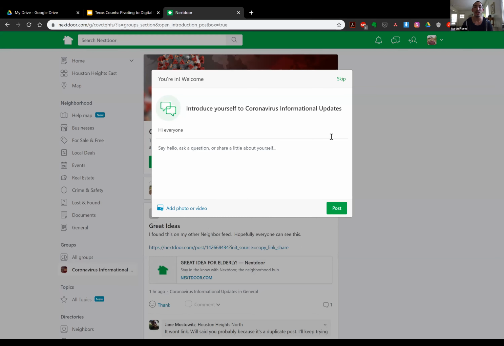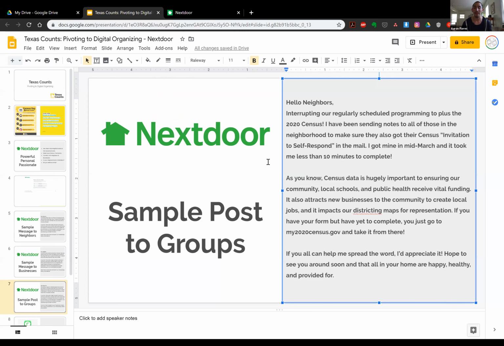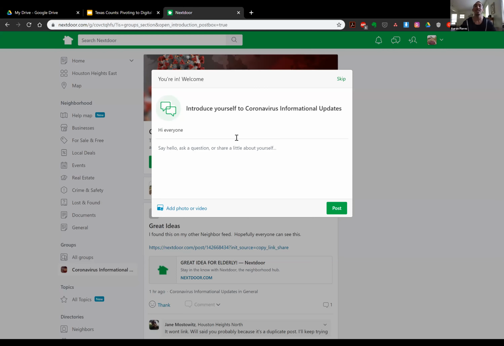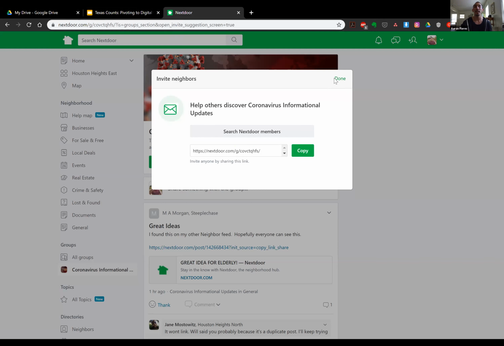So I look forward to getting coronavirus informational updates, but for right now, I just wanted to join the group to spread the word about the 2020 census. You'll see that the language I put into the sample post, maybe after you don't give an introduction with caveats, just says, I want to interrupt your regularly scheduled programming to raise awareness about the 2020 census. And so that is basically reaching the same size of audience.